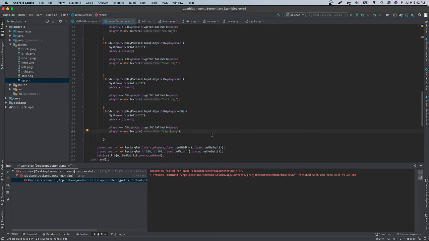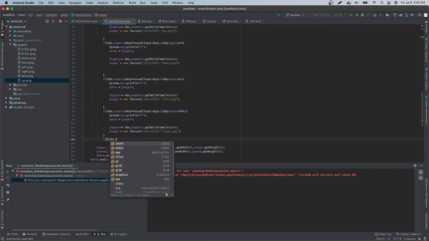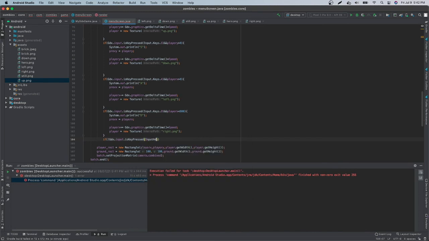Alright. Now, another thing we also need to do is that if no button is being pressed, we want the player to be still. So all we have to do right now is just go if, alright, then put an exclamation mark, which means not, if gdx.input.isKeyPressed input.keys.anyKey, then all we want is our player, the player's texture to be simply just still.png.